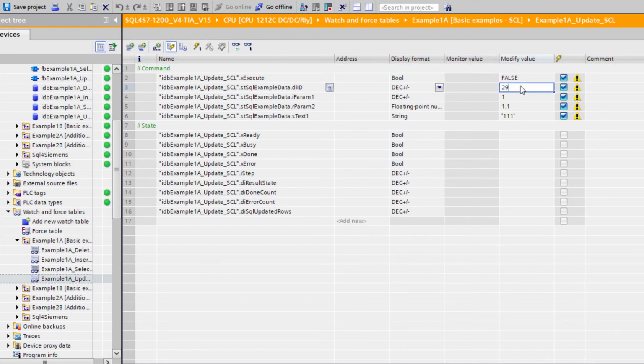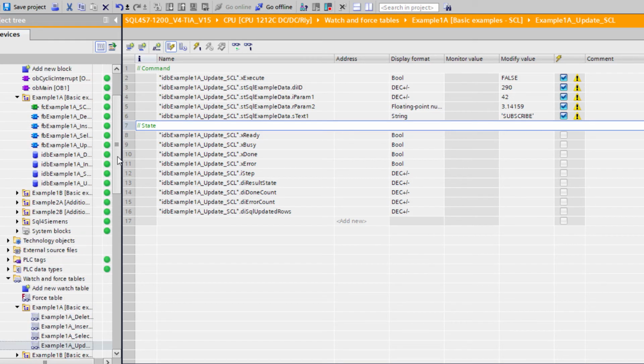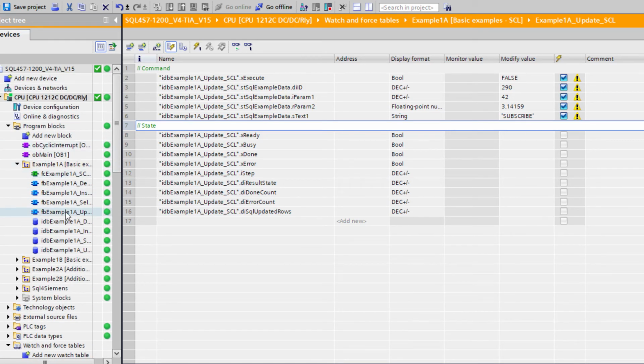To make changes to the database from the PLC, we can use our update example. Here we can change the parameters, and we could execute it, but we don't really know what it's going to do now, right? So before that, we should maybe first take a look at what it's going to send.